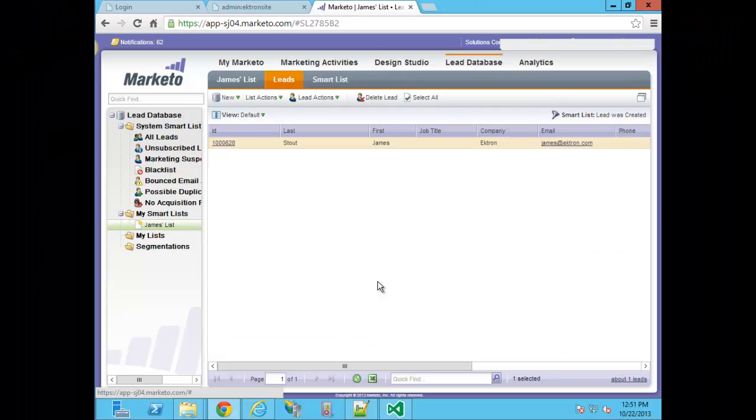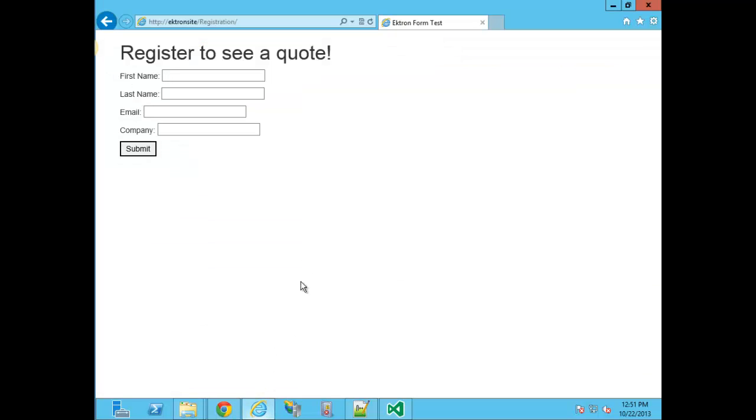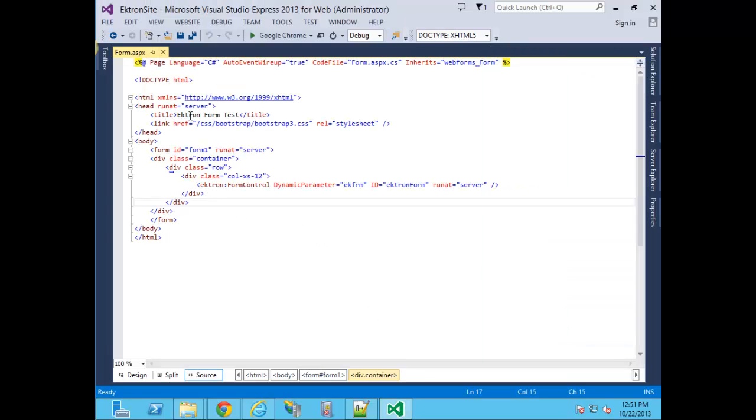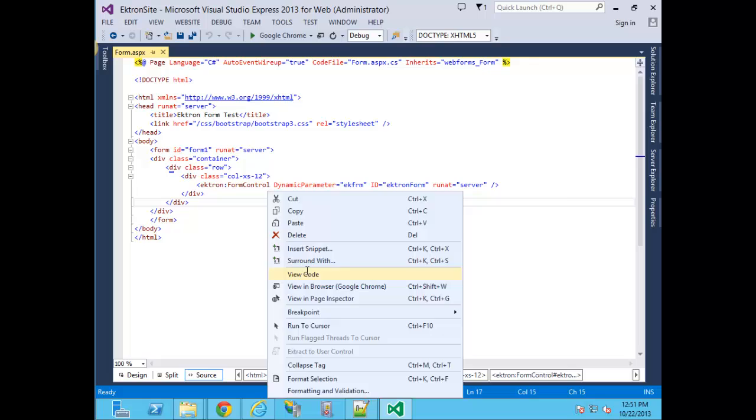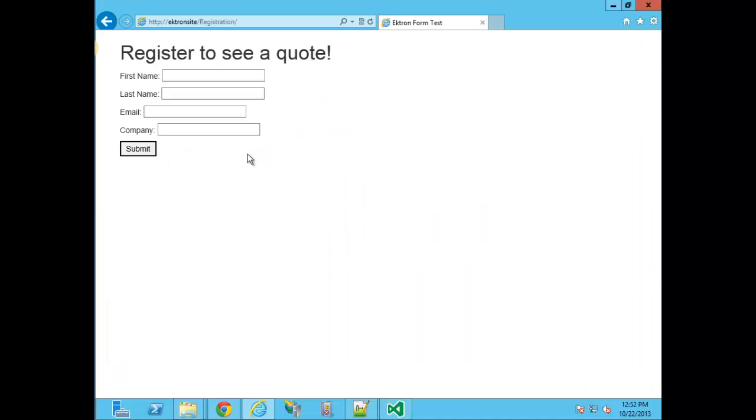So we're going to be testing this again. That's queued for deletion. It'll just take a few seconds for Marketo to delete. But while we're doing that, I can jump over to Internet Explorer, where I have this form loaded as a site visitor. Now, I'm not logged into Ektron via Internet Explorer, and I can show you inside Visual Studio that this is just a very basic form page. It just has a form control with a dynamic property.